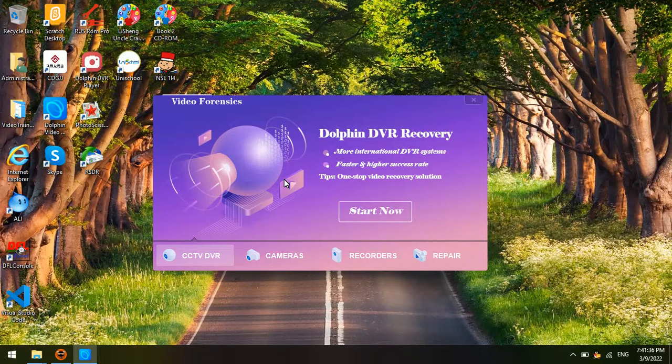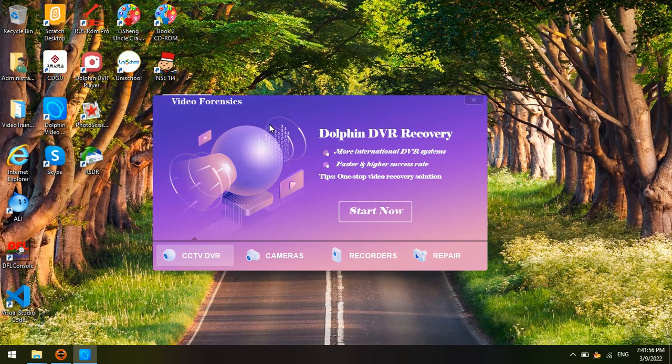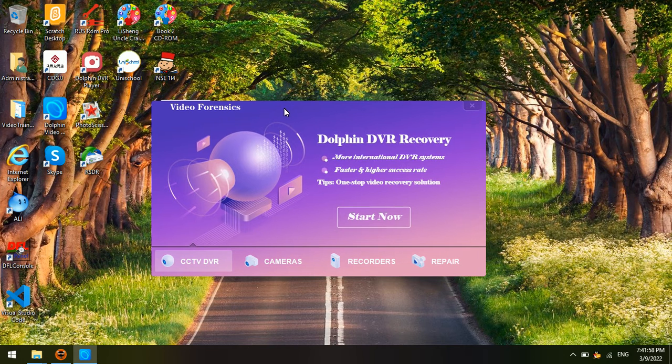This video will show you the steps on how to recover the lost deleted videos from Uniview 0x11 DVR system. Now select the CCTV DVR data recovery software module. These are the other three modules within the Dolphin DVR control panel. Now we click Start Now to enter the Dolphin CCTV DVR data recovery software, and we will check the following steps.